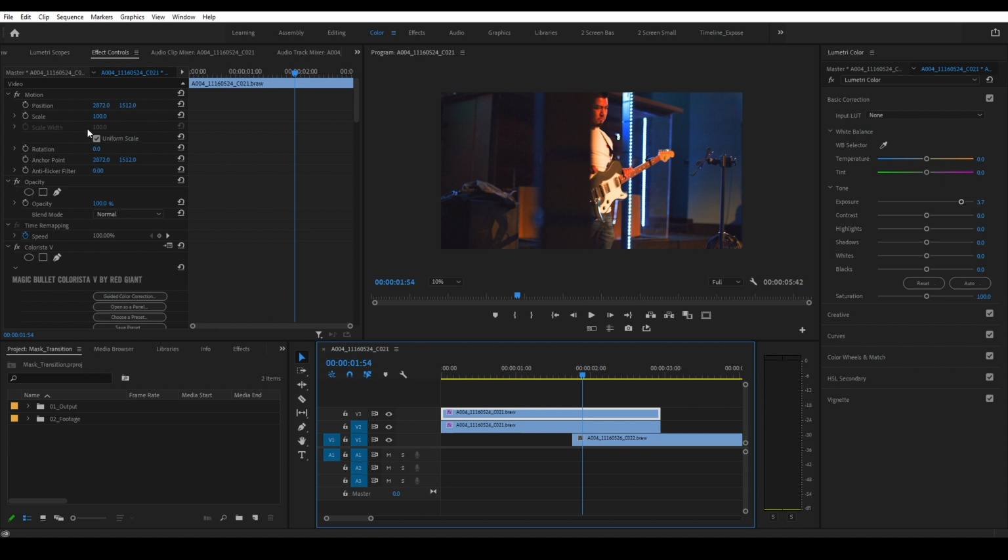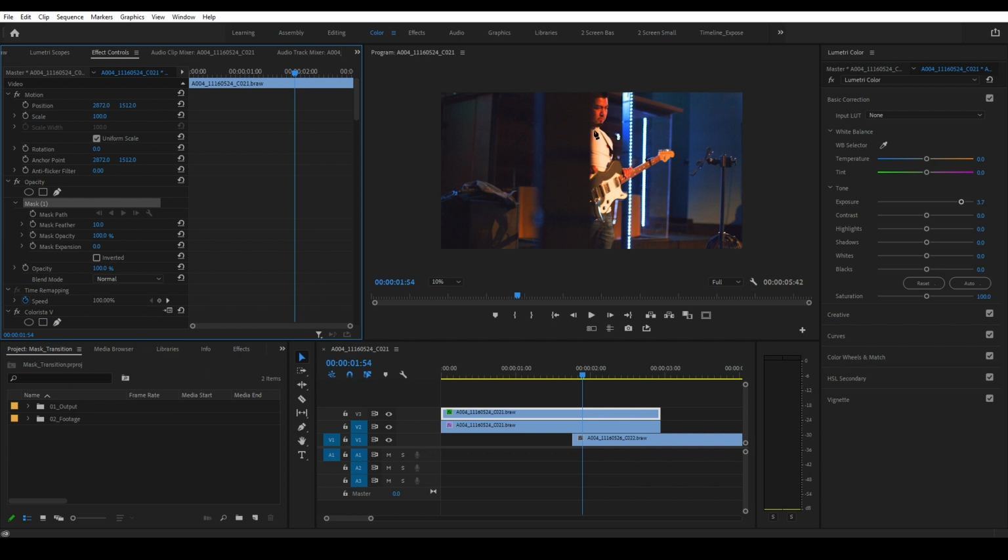I'm going to come up here to the opacity in my effects controls, and I'm going to click on the pen tool, or the free draw tool in this case. And I'm just going to draw a mask on the left edge of this bar since we're going this direction.